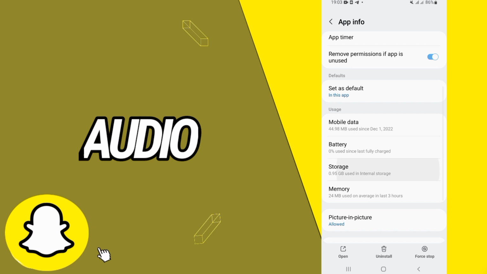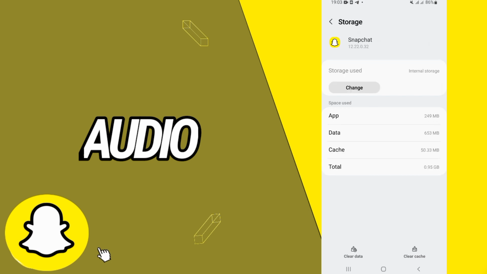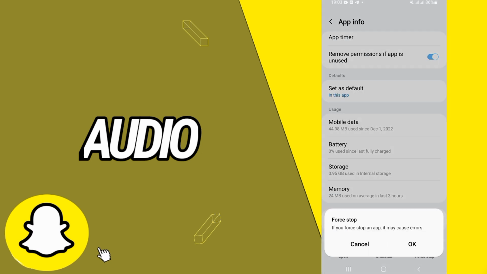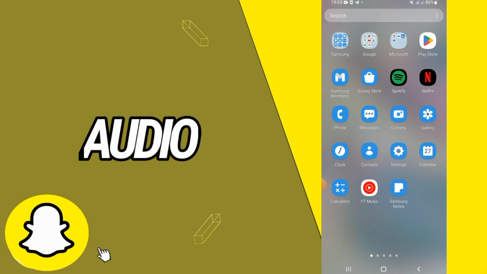Then you will go to storage. On storage you will go to the last button here, clear data, then click OK, and back again to first tab and click OK, and then you will go back to your home page and click on Play Store and update Snapchat. And that's it guys.